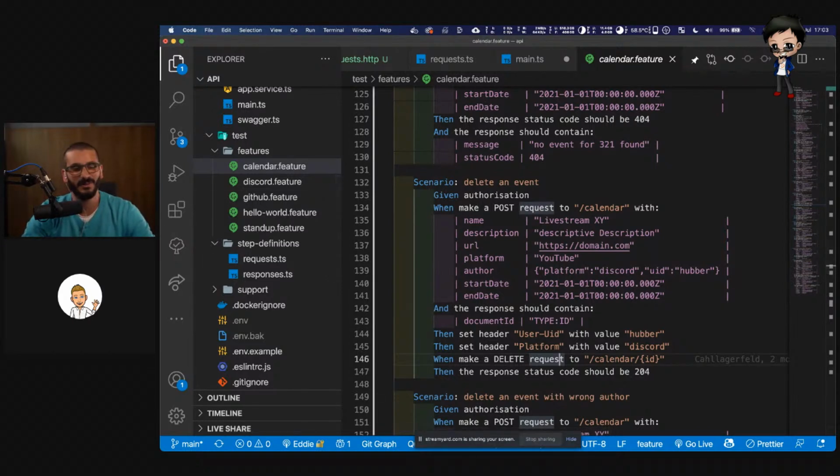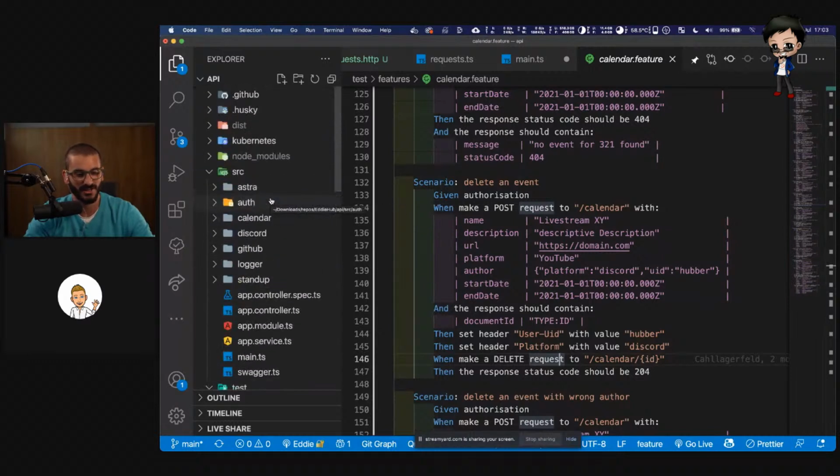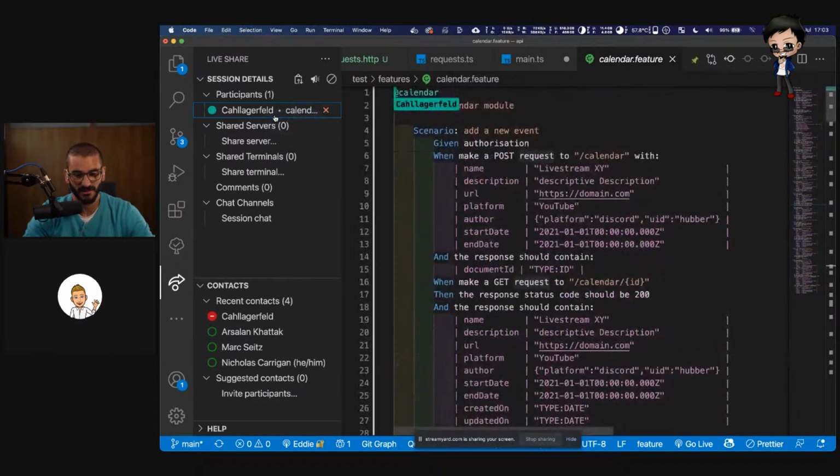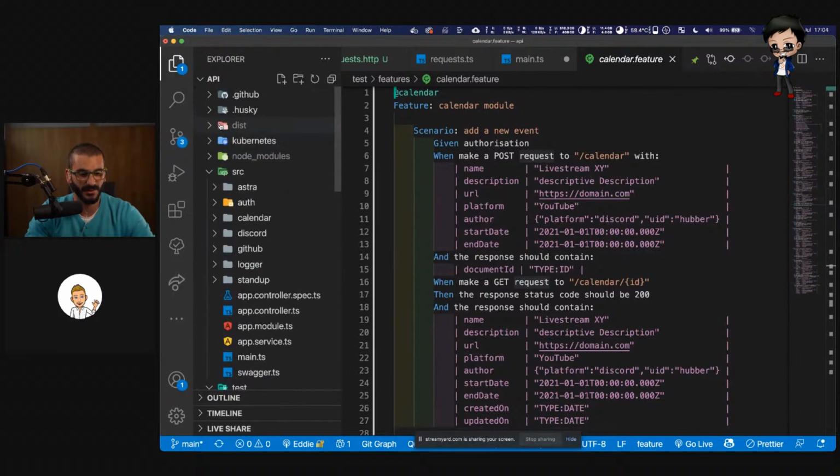So yes, that's the plan today, and we have VS Code Live Share, so we can follow Cahl as Cahl walks us through it. I'm going to follow Cahl, and you can see Cahl's cursor. Cahl, why don't you take us through the project? Does that sound like a good start? Yeah, we could do that.